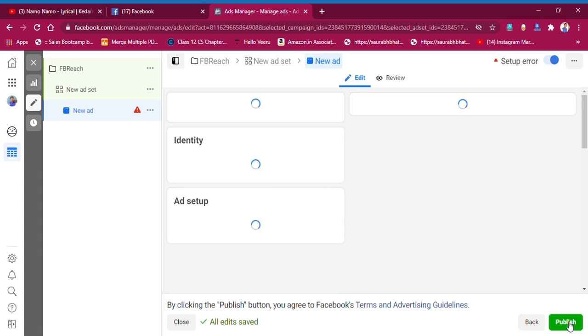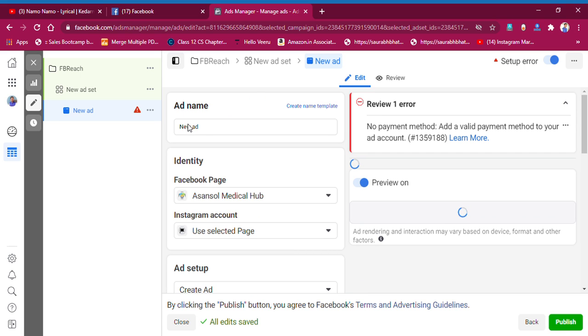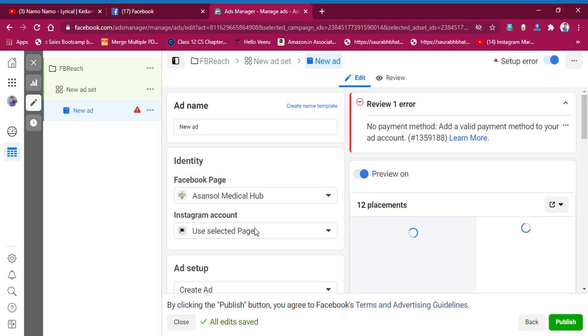Now you have to create an ad. Let's see how the ad will actually look and how it is being made. Ad name is the new ad, you can change it. Facebook page I've already selected. Instagram account, don't select an Instagram account, use the selected page. If you have a page, you can basically use it. Instagram account, if you want to link, you can link it from here also. It depends upon your choice.